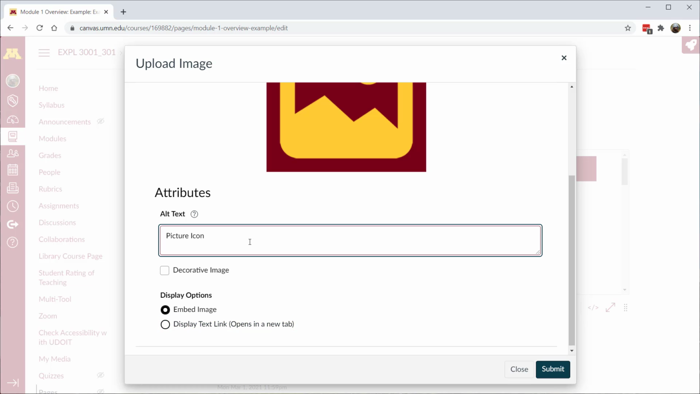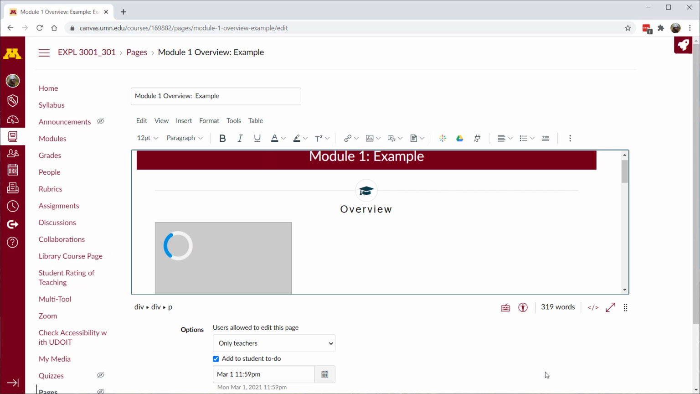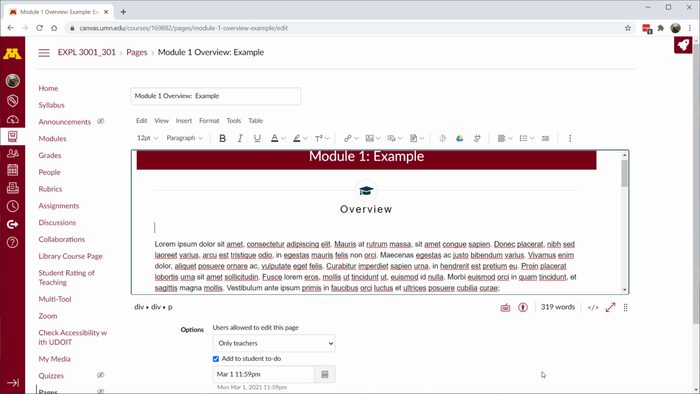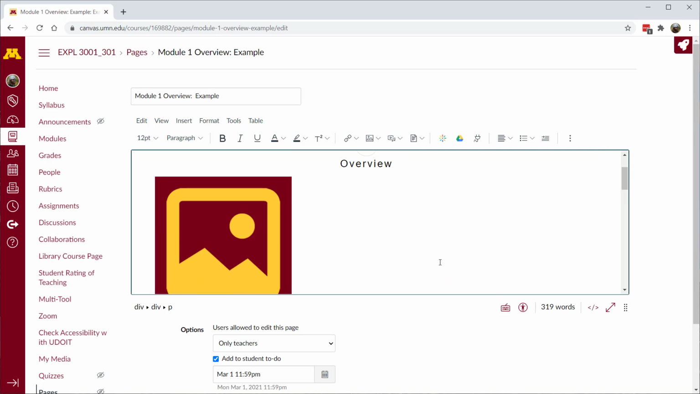When done, click on the blue Submit button in the bottom right corner of the pop-up menu. Then, the image should appear where the cursor was placed in the Rich Content Editor field.